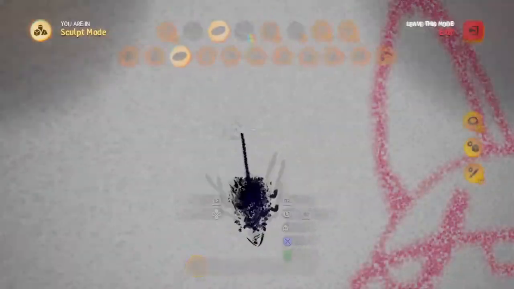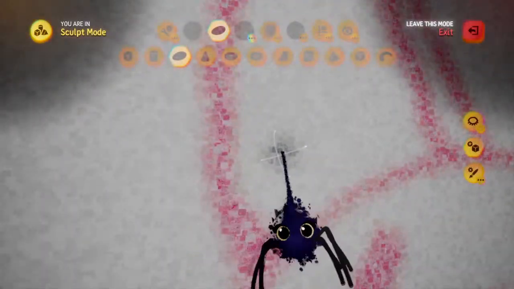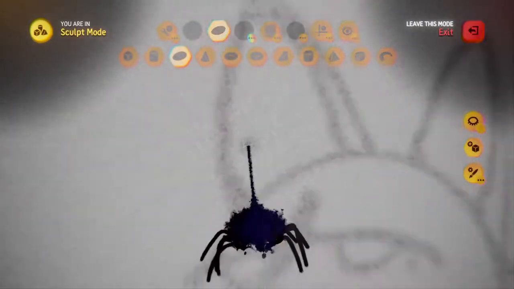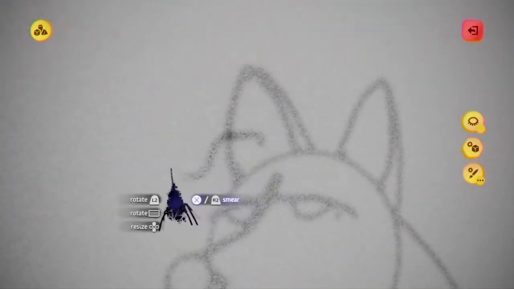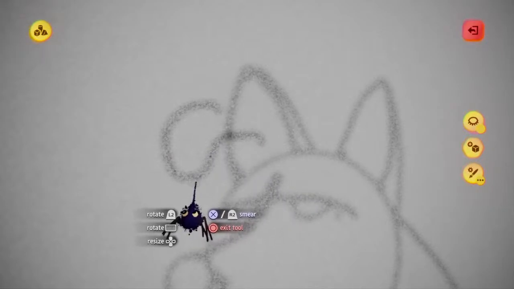Sorry, it's kind of hard to get the right layer. Christ. There we go. Damn it. What did I do differently this time?